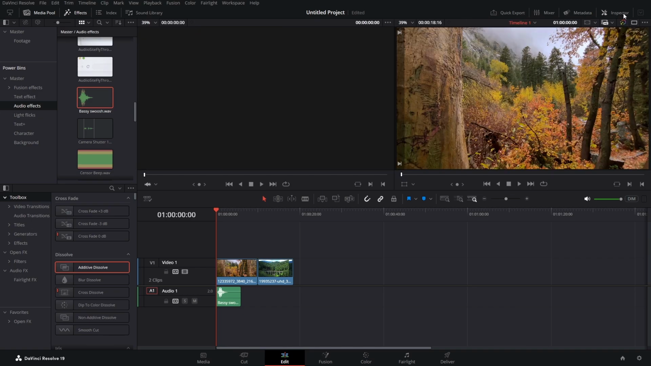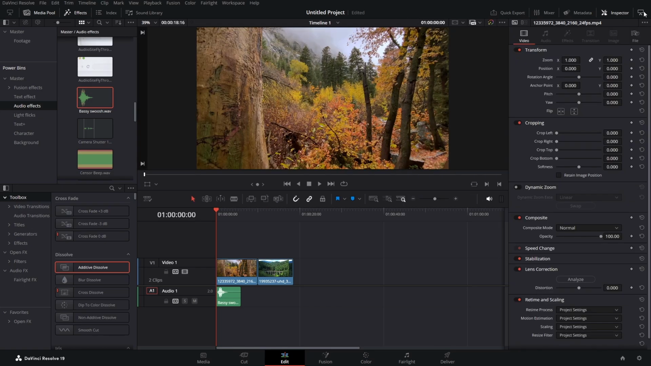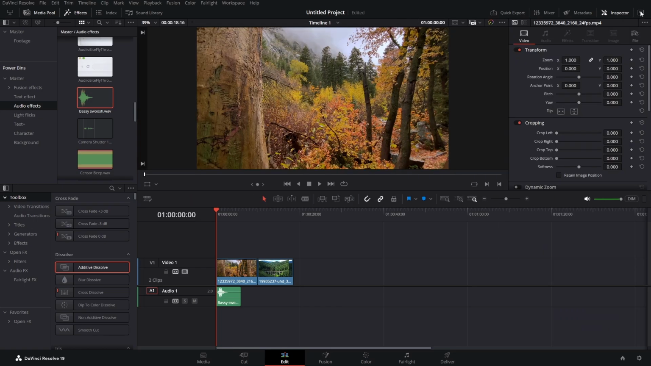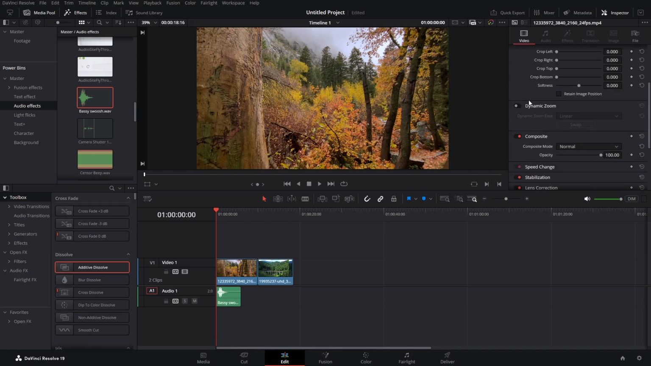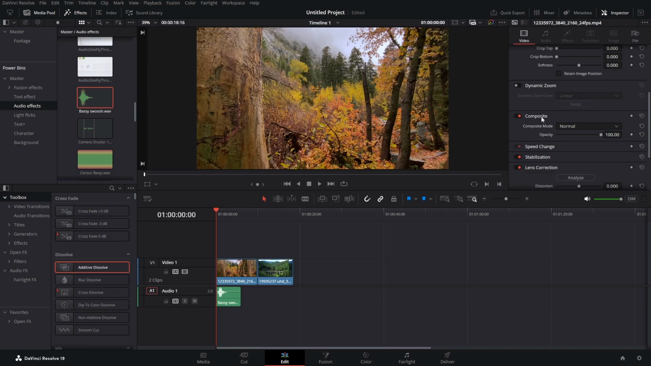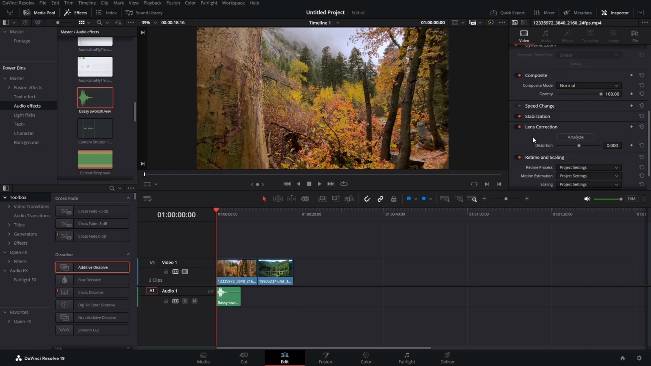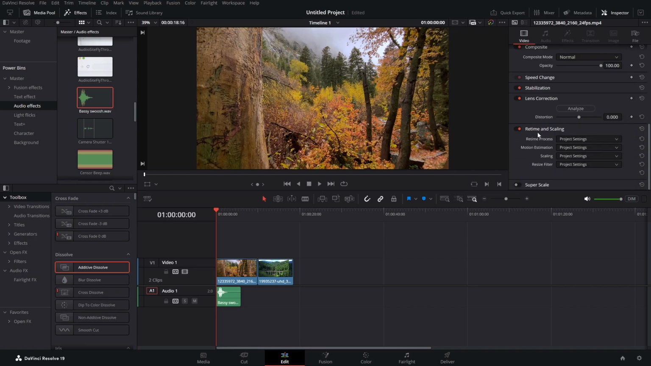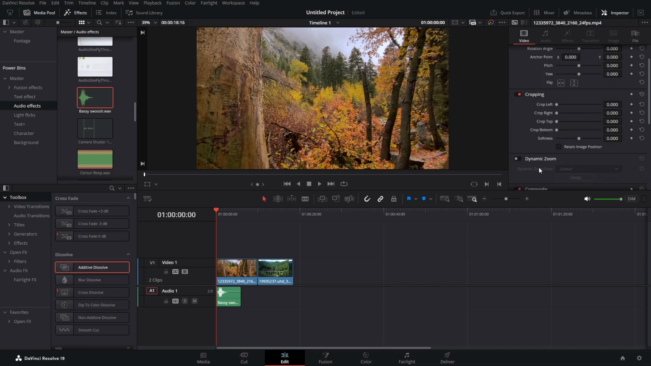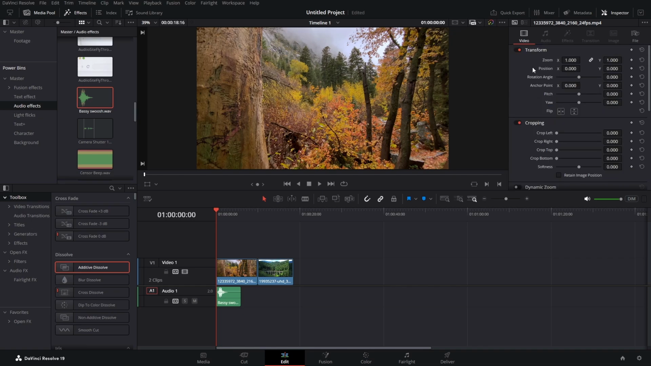As you can see here, if we click it, we can expand it and we can make it smaller. So what can we do in our inspector? Here you have a lot of options, and they are transform, cropping, dynamic zoom, composite, speed change, stabilization, lens correction, retime and scaling, and super scale. Let's start with the most basic that is transform.